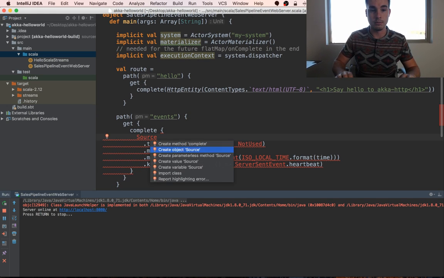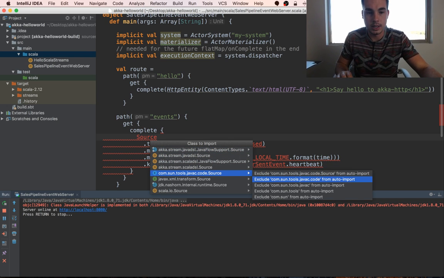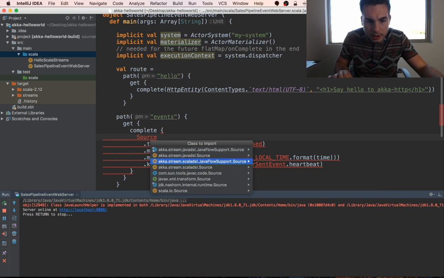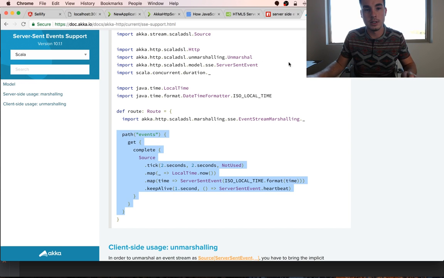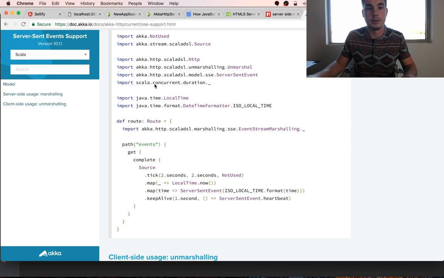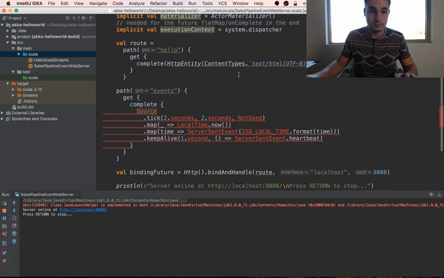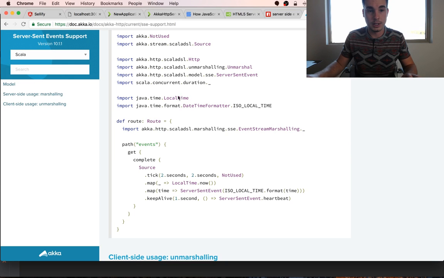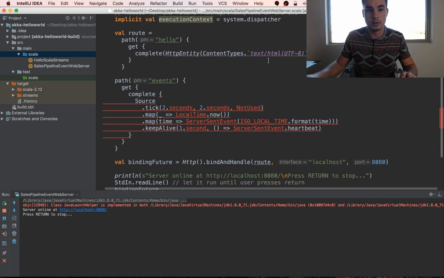I think we need to import this source, and I don't know if we want Akka stream source. Do we have an import clause in here? Yeah, we do. We want Akka stream source. And we're going to need that duration. There's a few imports we need to make for this to work.